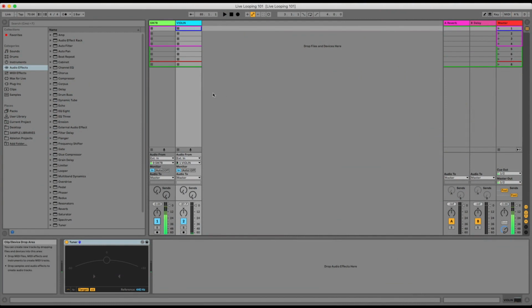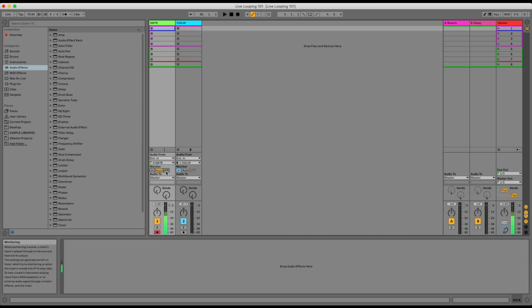So as you can see here, I'm talking through the microphone, the SM7B. I'm going to switch this to monitor record and then auto here, right? So you can still hear me.